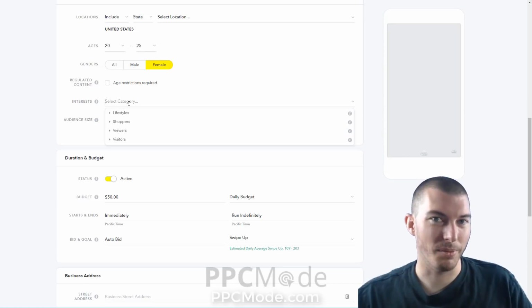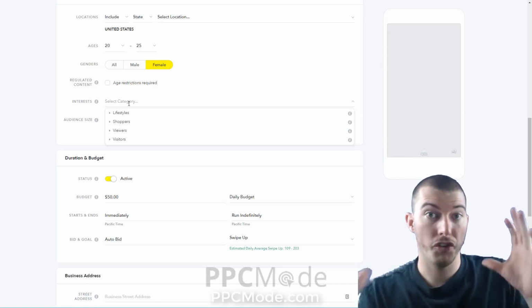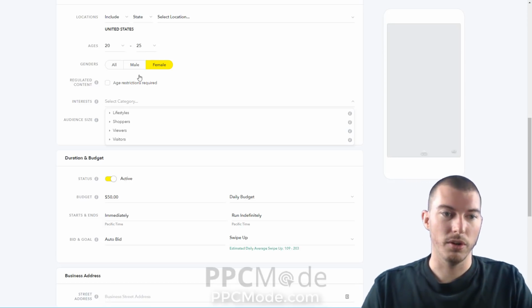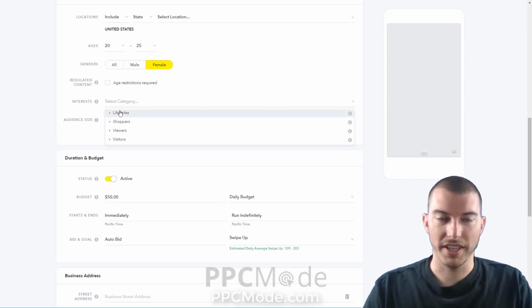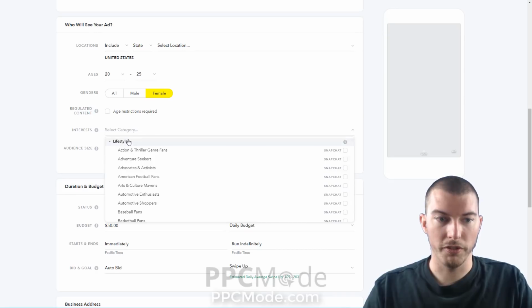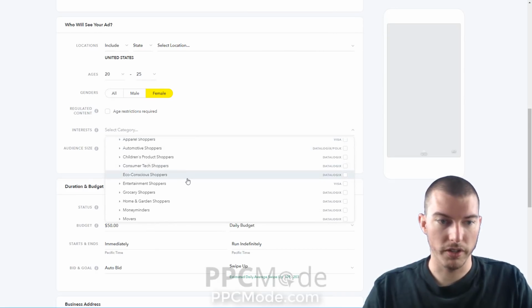That's probably a bad example. I guess a better one would be single mother and dog lover. It would select all dog lovers and all single mothers. So it's kind of annoying. So I highly suggest you only test one interest if you plan on doing that. They do have a lot of different options, so I'm sure you'll be able to find one that works best for whatever you're trying to run.